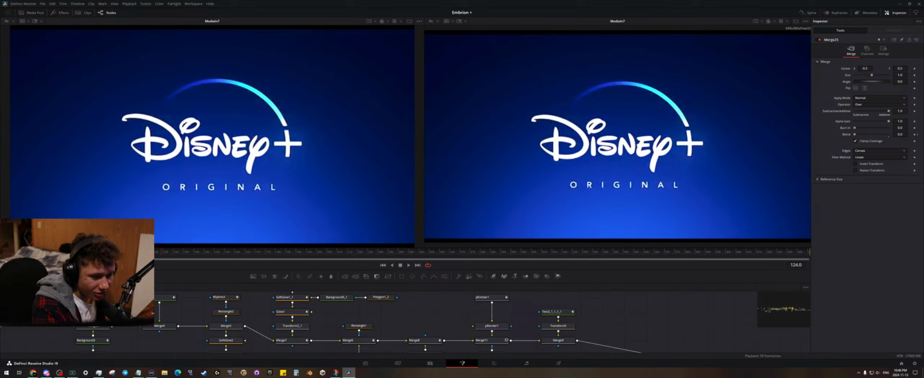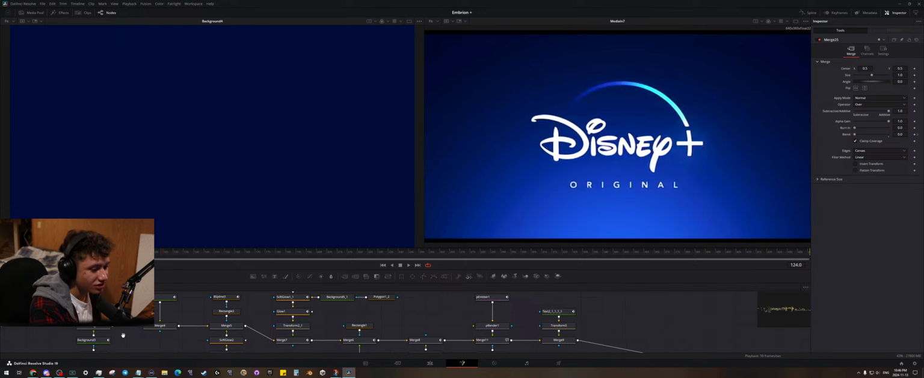So any help, like the efficiency of Resolve, yeah. Speed is the name of the game in post-production. 100%. And with Resolve, you're going to get ready to go light speed.